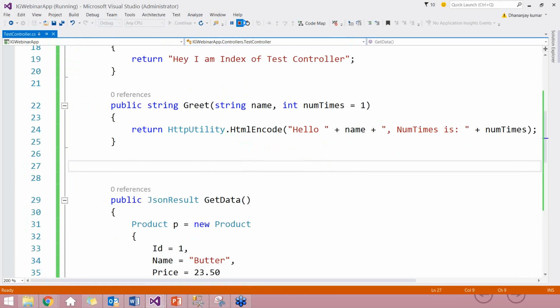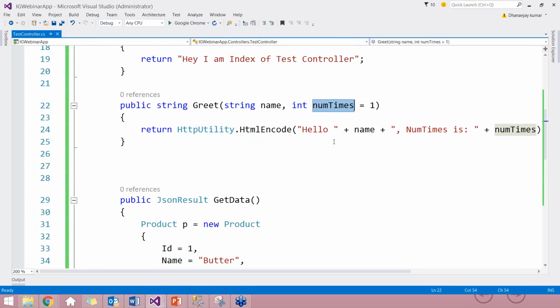Let us modify the method which we just wrote. Here, instead of number of times, I'll call this ID. So I'm calling this parameter ID, and I'll say number of times is this ID. You see I just renamed the variable from number of times to ID and it's doing exactly the same thing. Now I'll run this application again.